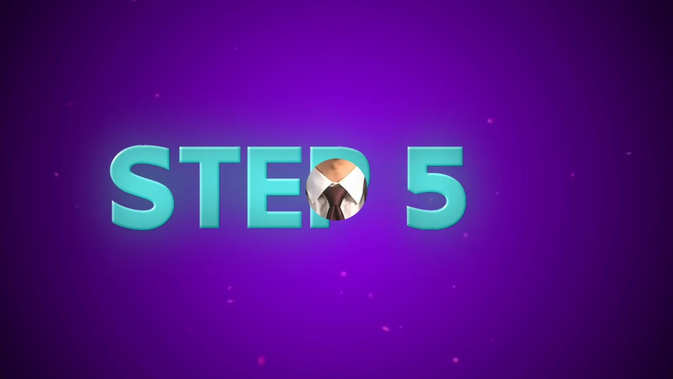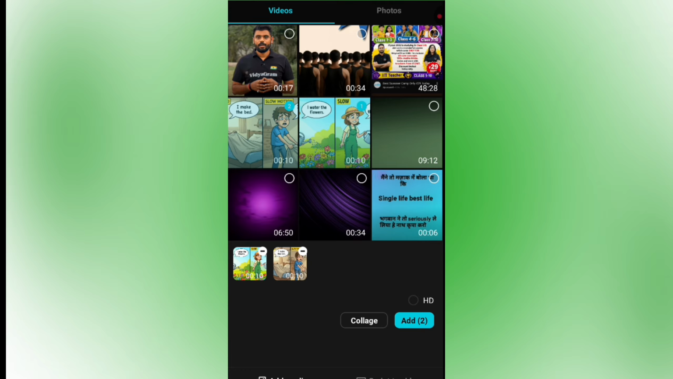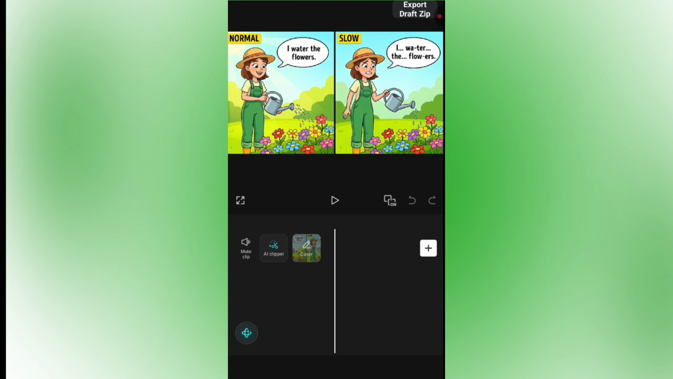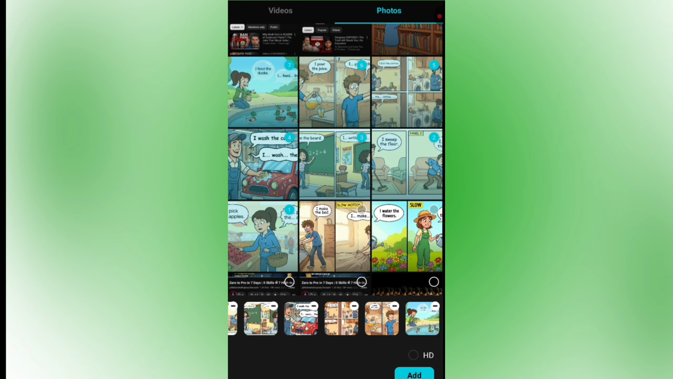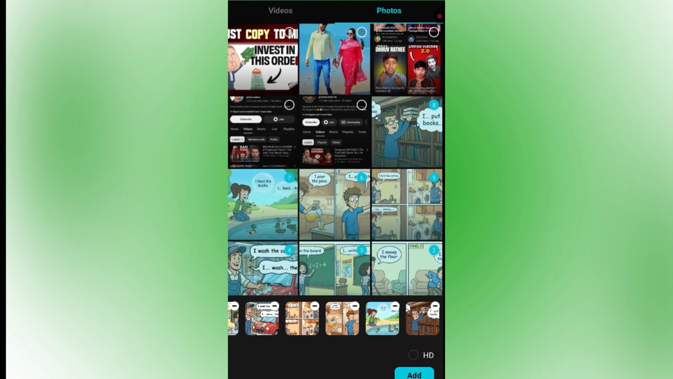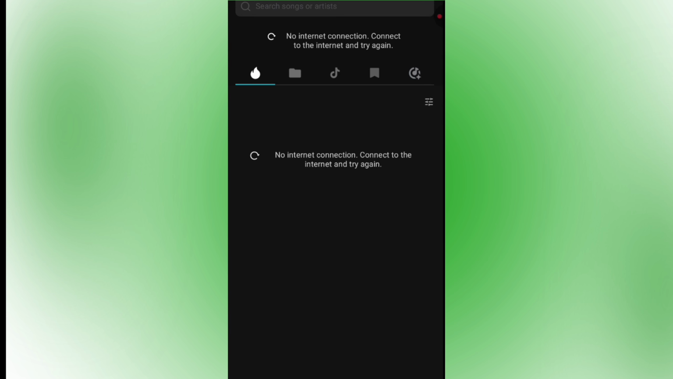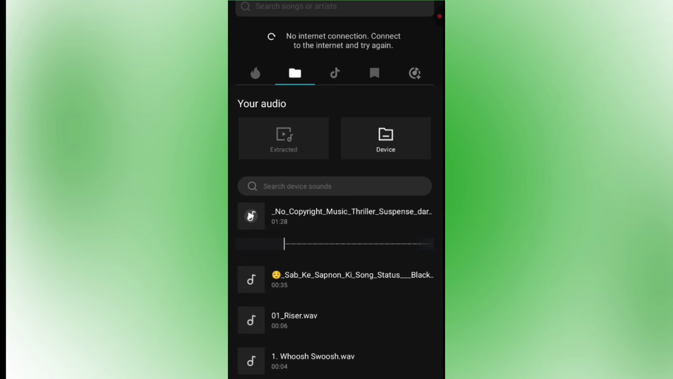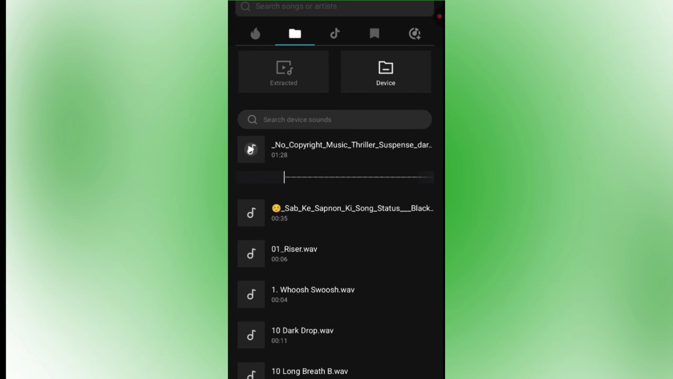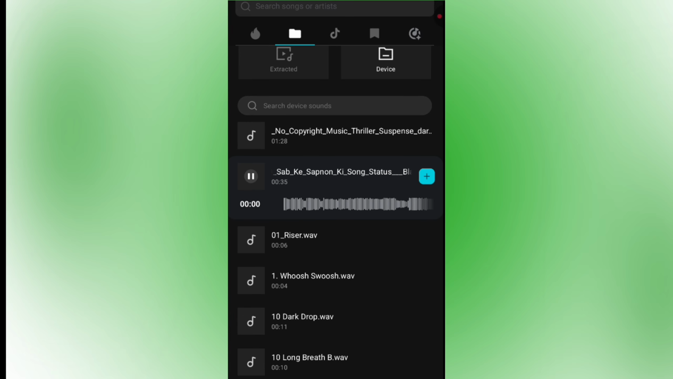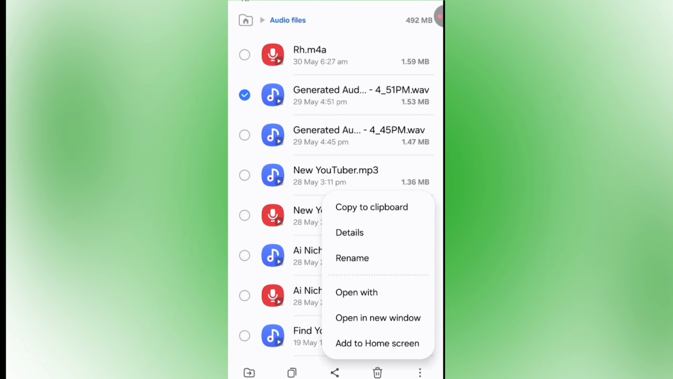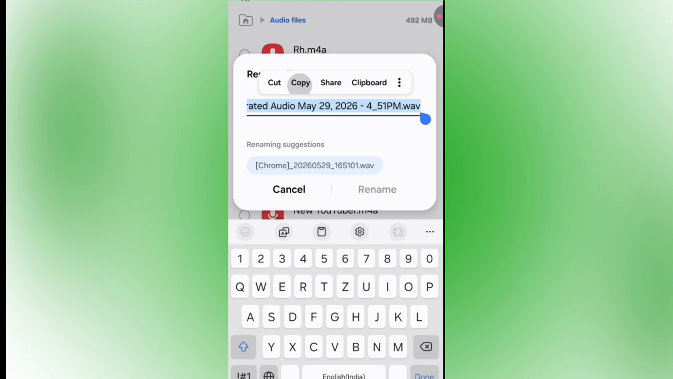Step 5. Edit everything in CapCut. Now it's time to put everything together. Open CapCut and create a new project. Import all your AI-generated video clips. Next, add the images you created earlier. Go to Audio, select Import and add all the AI voiceovers. If you can't find the voice files immediately, locate them using your file manager and import them manually.